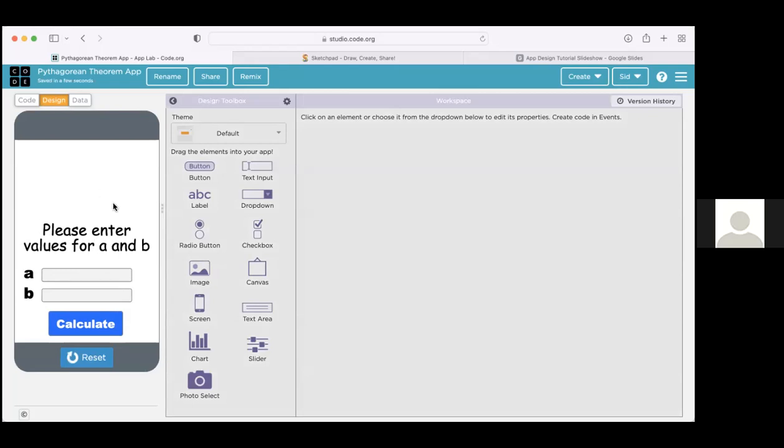So if we run it, this is what whoever is going to play with our app is going to see. They're going to see the A, they can put the value in for A, the B, value in for B, and they can press calculate. But nothing's going to happen when you press calculate because we haven't worked on that feature yet.